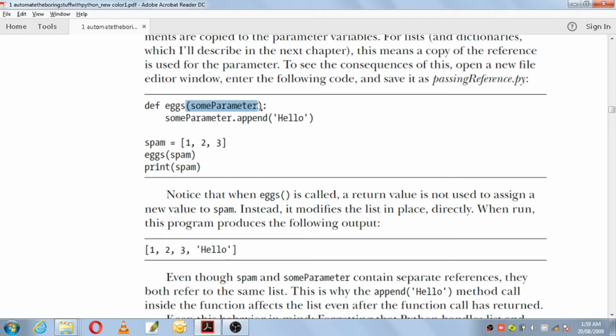That means they will have the same reference ID. Now the parameter is a list and spam is also a list, and both have the reference ID to the same list. To that list, you use the dot append method and append the string hello. Although there is no return value here, it is not returning anything, it is just appending the value hello.